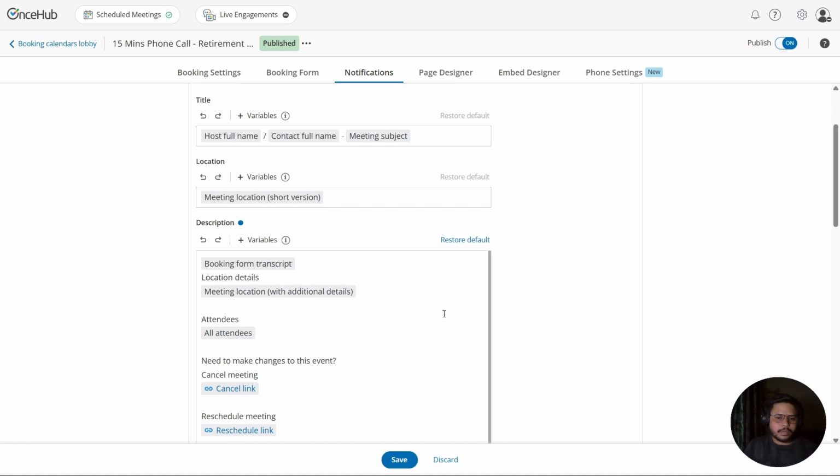By customizing your calendar event, you can make sure your meetings are organized, detailed, and professional. This feature is perfect for internal notes, panel interviews, or any meetings where your team needs context upfront.